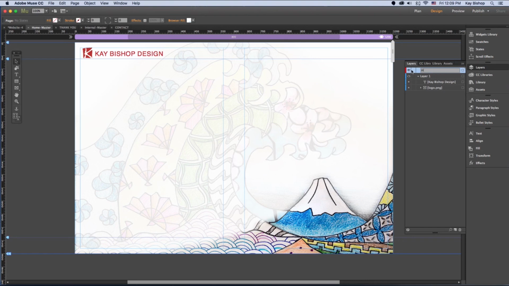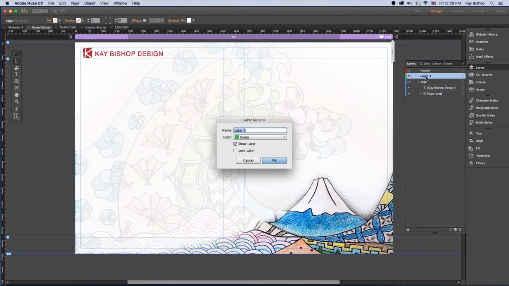I'm going to call that header, and you can see it's attributing that layer to the color red, and that just helps you to differentiate these layers. I'm going to call this layer page, and then create another layer for the footer. You can see this layer is colored green.